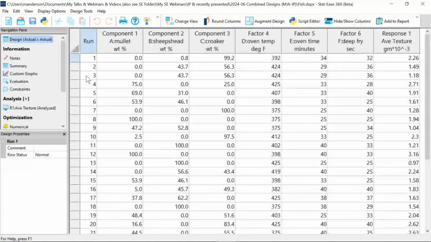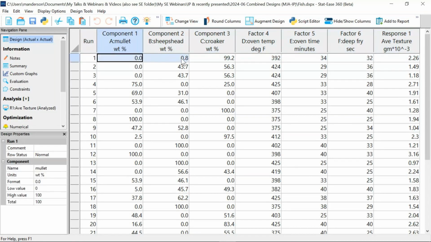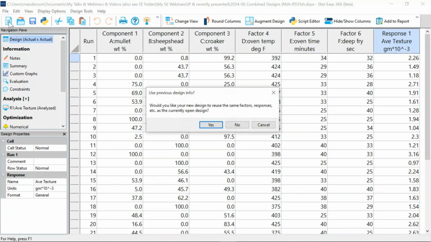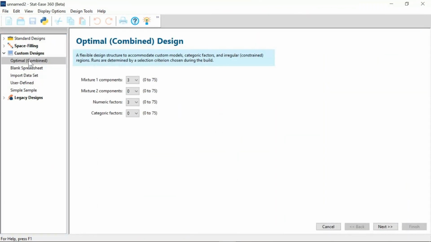And here it is. Okay, so what we have is a design that is in random order, and it's varying the composition of the mullet, sheepshead, and croaker. And then it's giving differing oven temperature, oven time, and deep fry, and then the texture is being measured. Now, the way this is built, I'll show you by rebuilding it, is using the optimal combined design tool in States 360, but it would be the same thing in Design Expert.